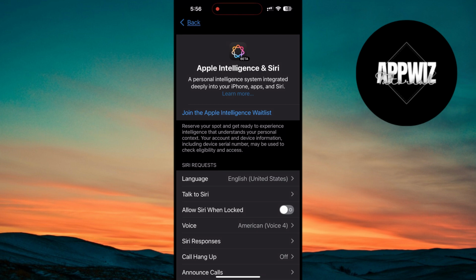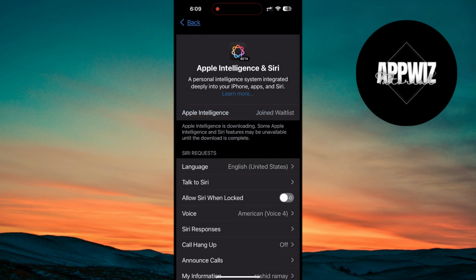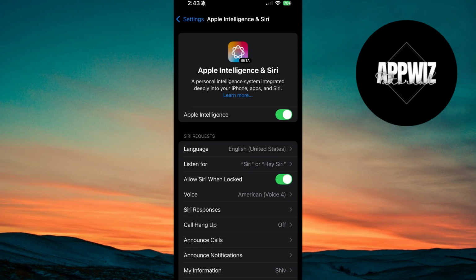Another reason you might not be able to use Siri and Apple Intelligence is that you haven't reserved your spot for it. As it is still in the beta program, you need to click on Join the Apple Intelligence waitlist, and you will enter the waitlist. Once you have done that, you will see that the downloading for Apple Intelligence has begun, as shown on my device. Now you just need to wait for the download, and once it's completed, you will be able to access Apple Intelligence and Siri easily.